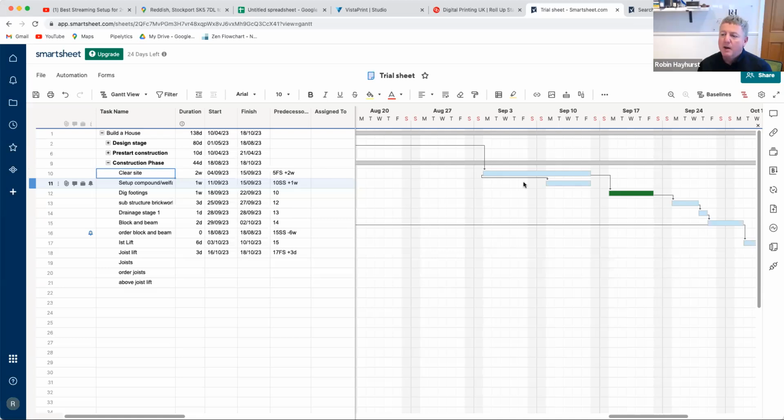Yeah. And that's why what we've done is we've said, look, the relationship is number 10, which is clear site. So we're saying what the relationship is with. Then we're saying what the relationship is, which is just an abbreviation of start, SS. And then you go plus 1 week or minus, or one day. So 1 day is 1D, 1 week is 1W. So it's really quite simple once you get into the language, and if you make a mistake, you just go, oh yeah, and put the right one in. So you can look at it.